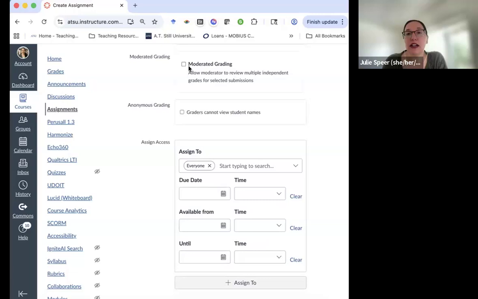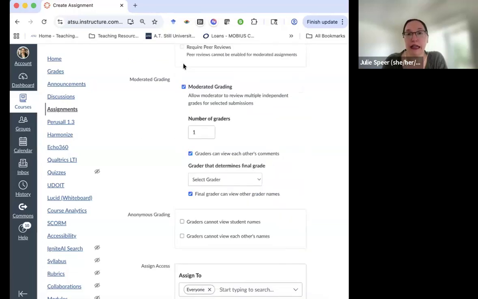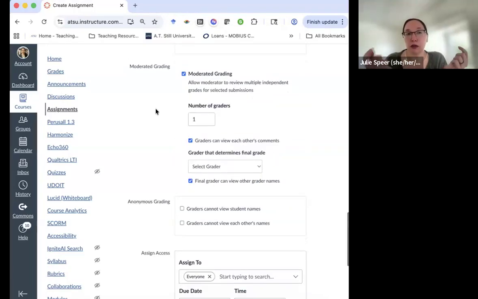We also have an option here to do what's called moderated grading. That allows multiple graders to review students' work. So this is sometimes used for pretty high stakes assessments where you want to make sure that multiple graders are looking at student work. So here we would toggle that on and we would indicate how many graders would grade each student's work. So we could enter in a number like 2, 3, number of graders. Here I only have 1 grader in my test course, but you could enter as many graders as you need.